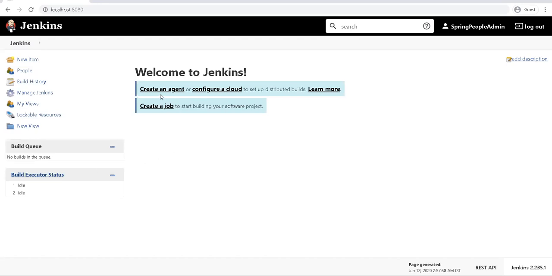So in here, because right now we don't have any job, it is empty, but generally there are a lot of jobs here. In build queue, you can see all the queues. In build execution status, you can see if some builds are running. So these are executors based on number of executors defined in settings. You can have all these settings here.